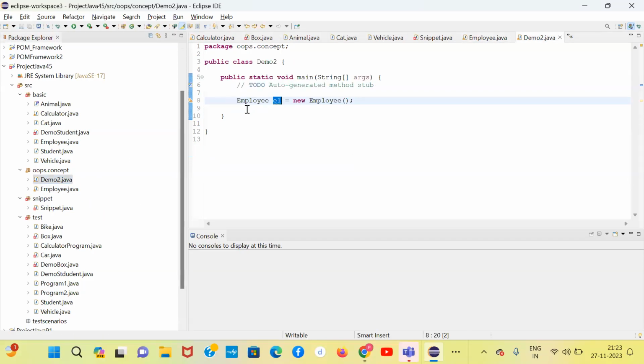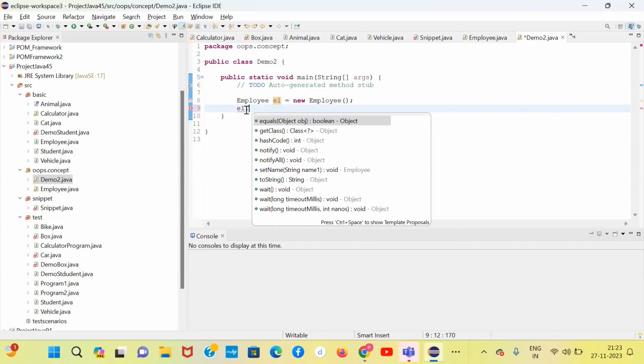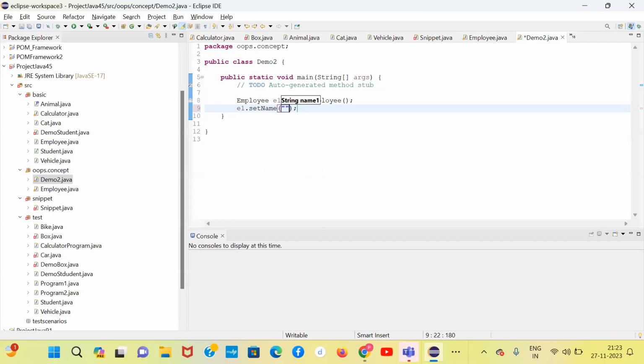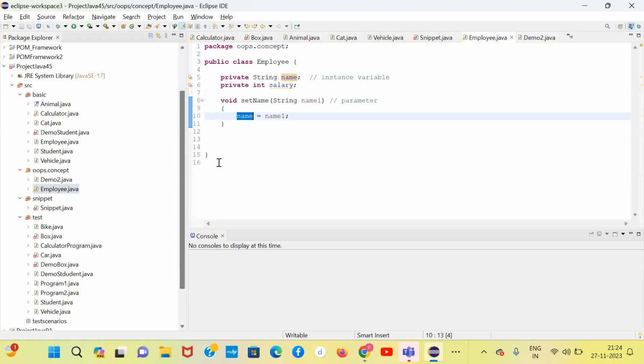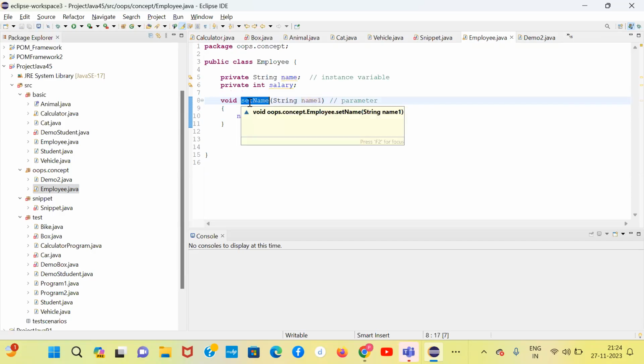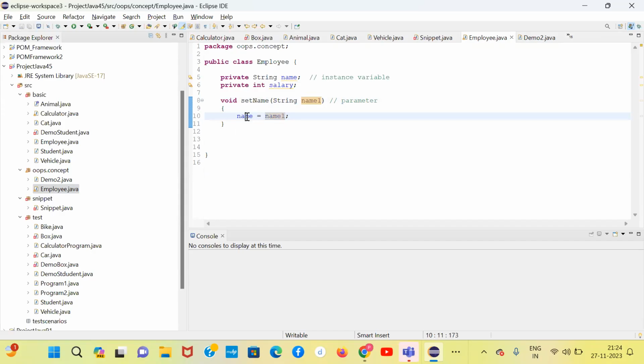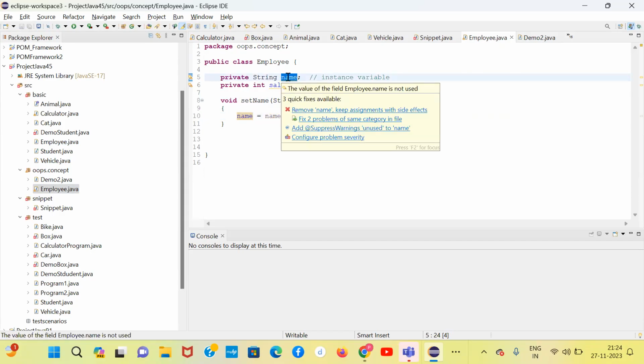Now you go to this employee E1 dot setName and you assign a value. Like I want to assign the value Disha. So what will happen here? The setName method will be called with this Disha parameter. Now this Disha will be assigned to name1, because name1 is a parameter for setName. So whatever you pass will be assigned to name1, and name is allocated with the name Disha.